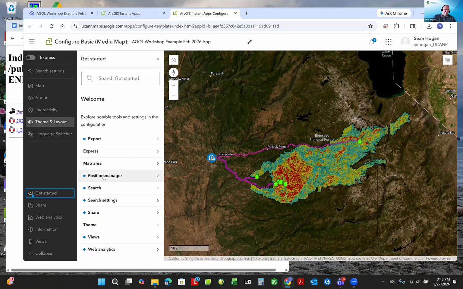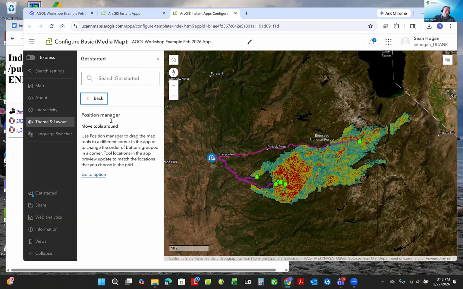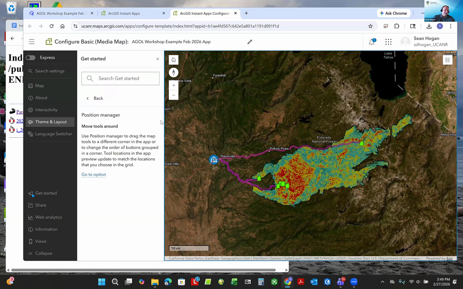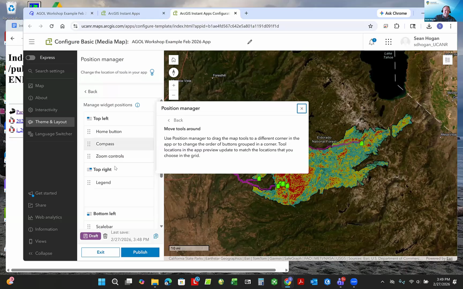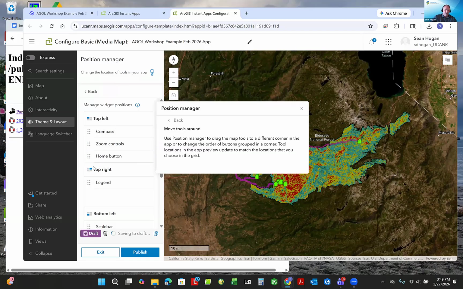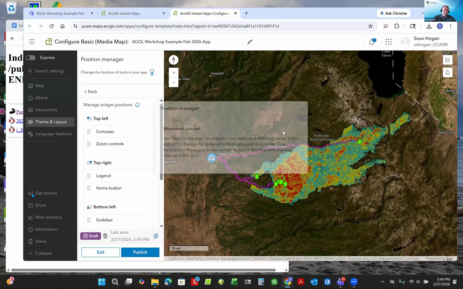And look to see if there's anything else that was green or blued out that you didn't already attend to, like the position manager. So you can get the position manager to move your tools around. For example, I can go to options and say on the top left, I can change my home button to the top right if I wanted to, or somewhere, some other location. There, pop over to the other side.